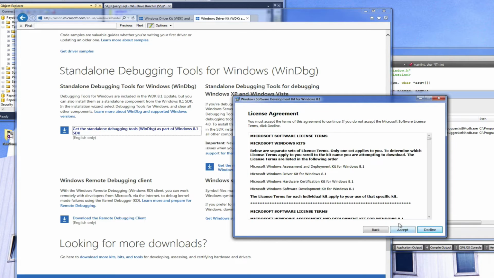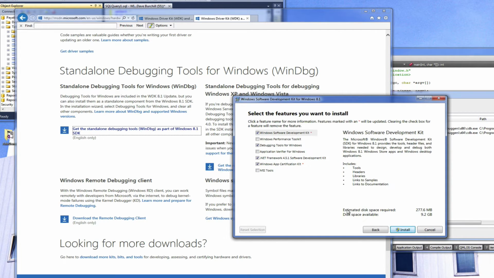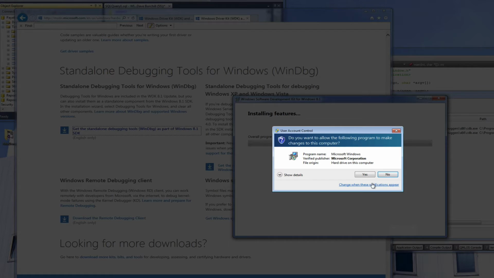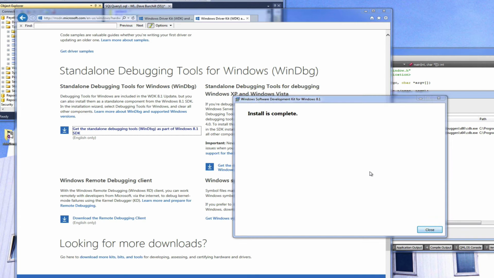Next. Agree. And what you need is just the debugging tools for Windows. And go ahead and install. Now I already have it installed, so in my case it's going to say 0 bytes installed.